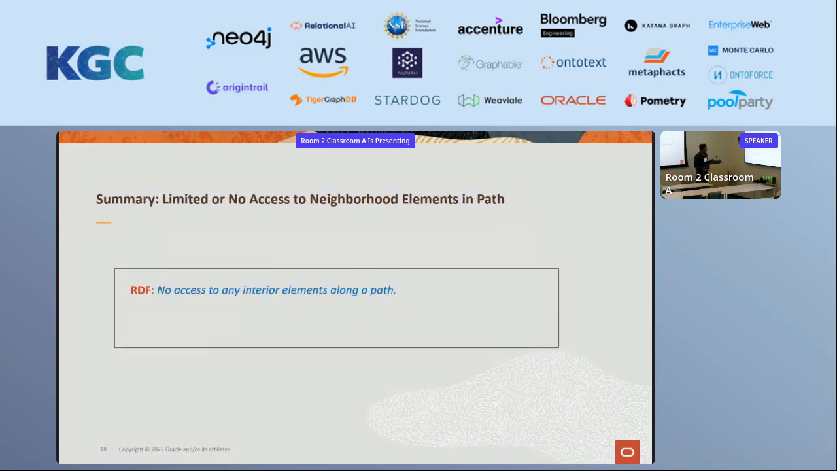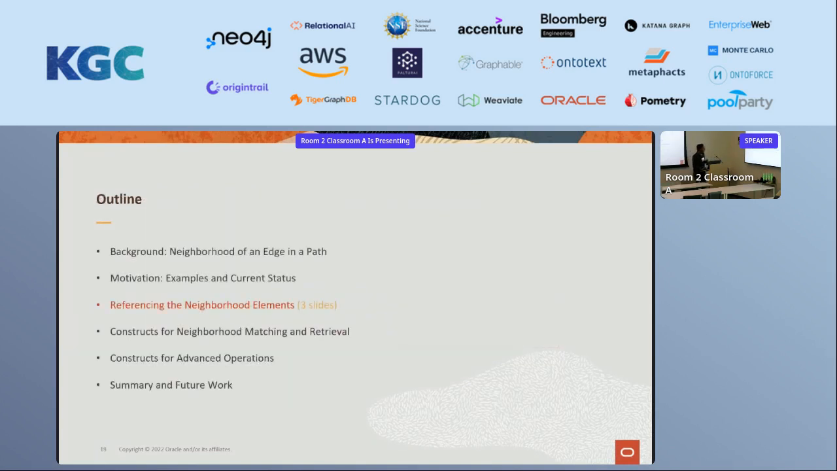So what is the summary of that? The main problem: no access to any interior elements along a path in the case of RDF. In the case of property graph, no access to the same thing except the elements of the current edge, right? So you can look at the lateral things there. So next, let's see.